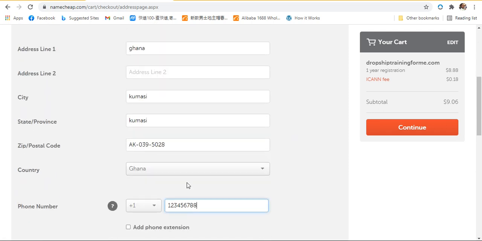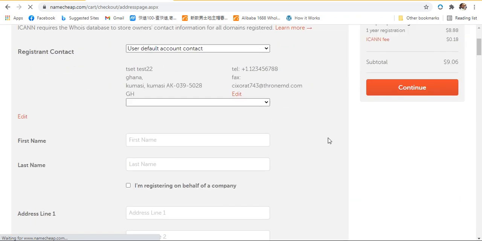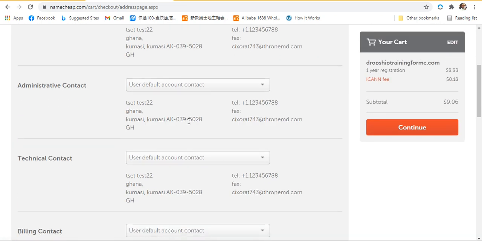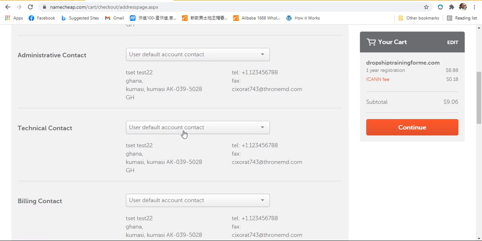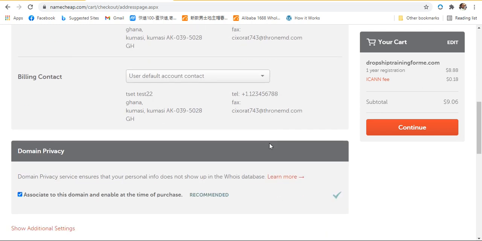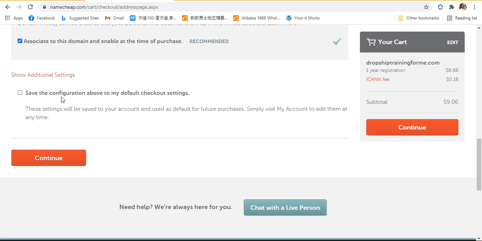Now once you fill in all the details here, the next thing you need to do is click on continue. Once you click on continue, you have a page like this. On this page, you don't need to edit anything, just leave it the way it is. You can see users, default accounts, contacts. Just leave it like this. Domain privacy ensures, so just leave all this. You can now tick on this, save the configuration above to my default checkout settings. Then you click on continue.